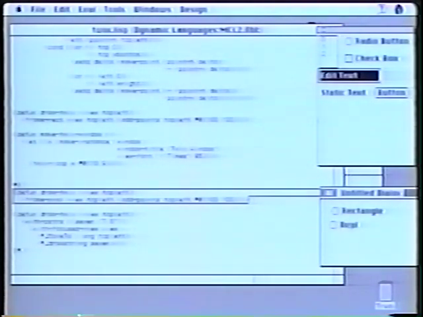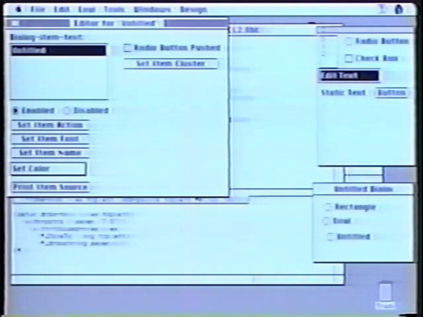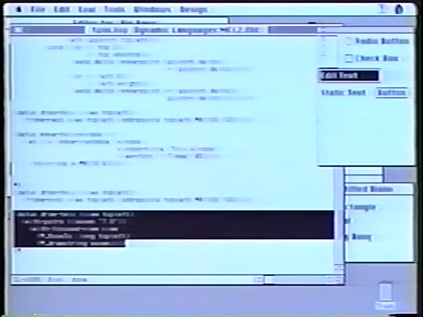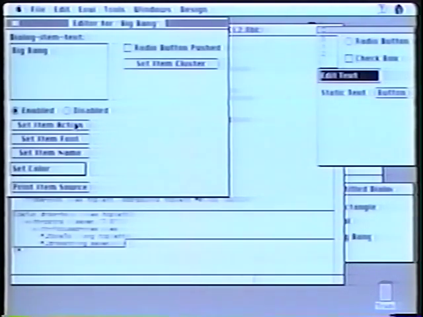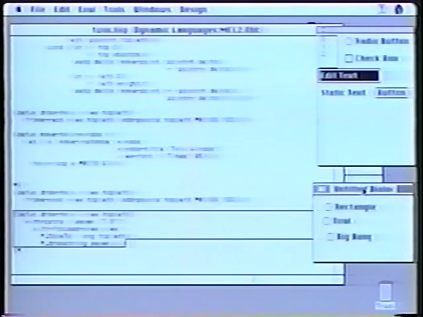Oh, looks like I dragged something off the window, so I'll just make another one because that's fastest. We'll call this Big Bang. It's finally exploded. Hopefully I can copy that. And set its action, the action of that radio button. You'll notice when I click on these that the radio buttons know that they're in a group, and so only one of them will be selected at a time.